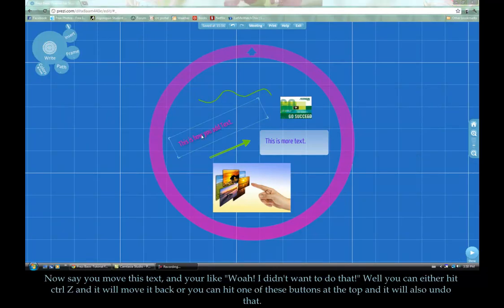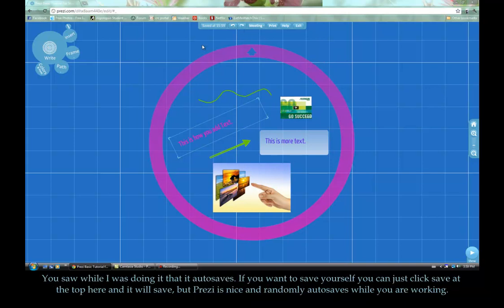Now say you move this text and you're like, whoa, I didn't want to do that. Well, you can either hit Control Z and it'll move it back, or you can hit one of these buttons at the top and it will also undo that. You saw while I was doing it that it auto saves. If you want to save yourself, you can just click Save at the top here and it will save. But Prezi is nice and randomly auto saves while you're working.